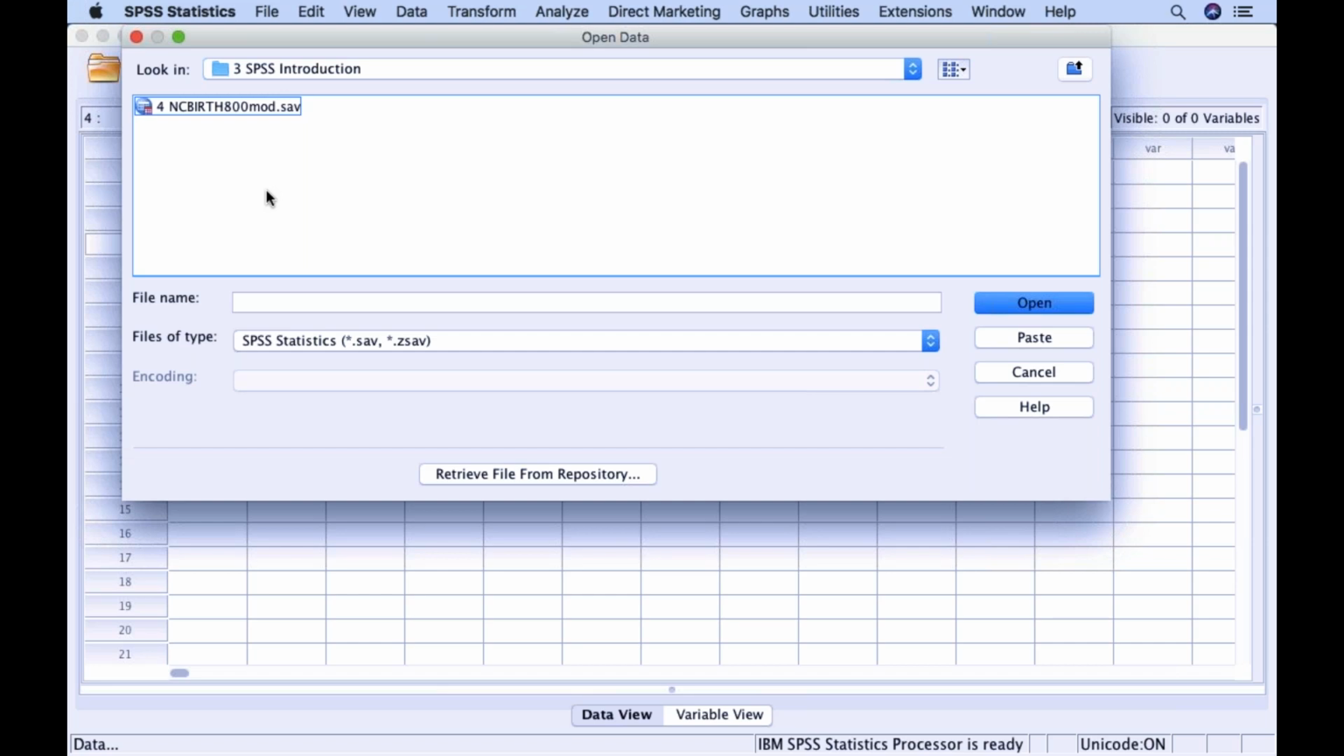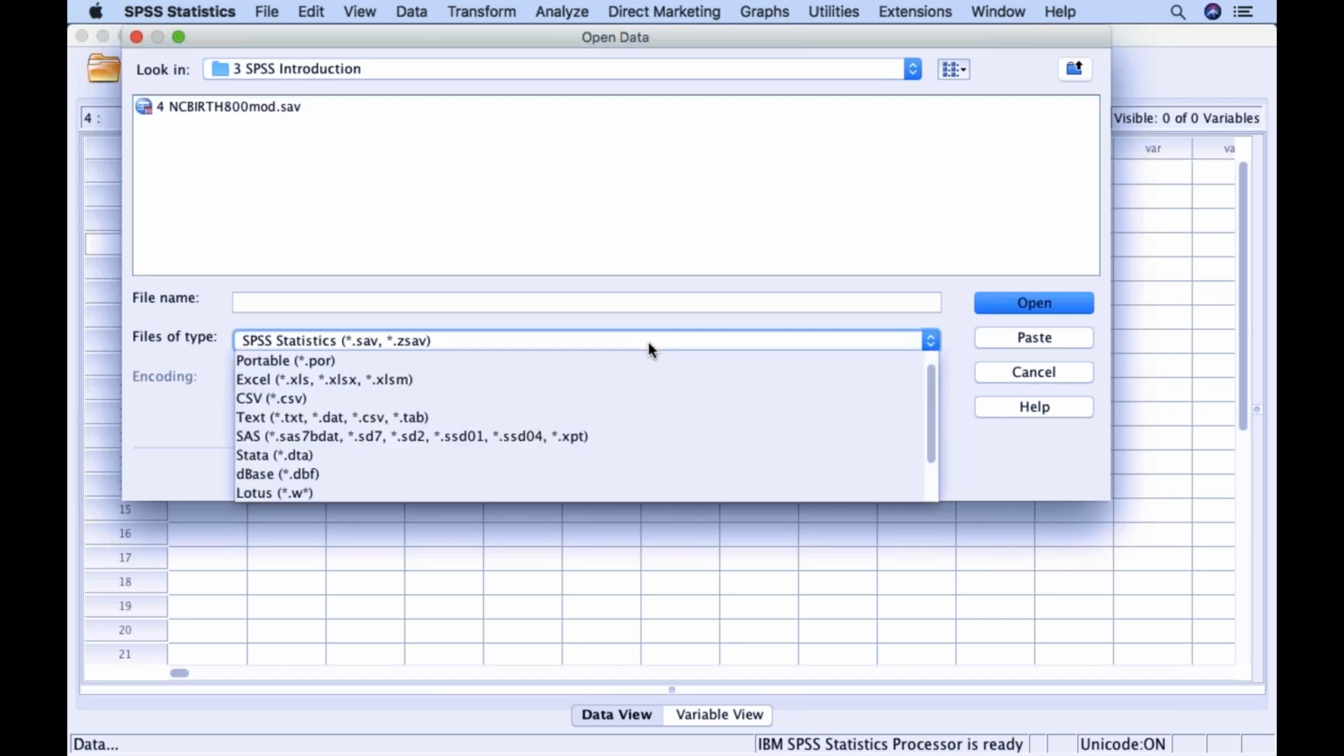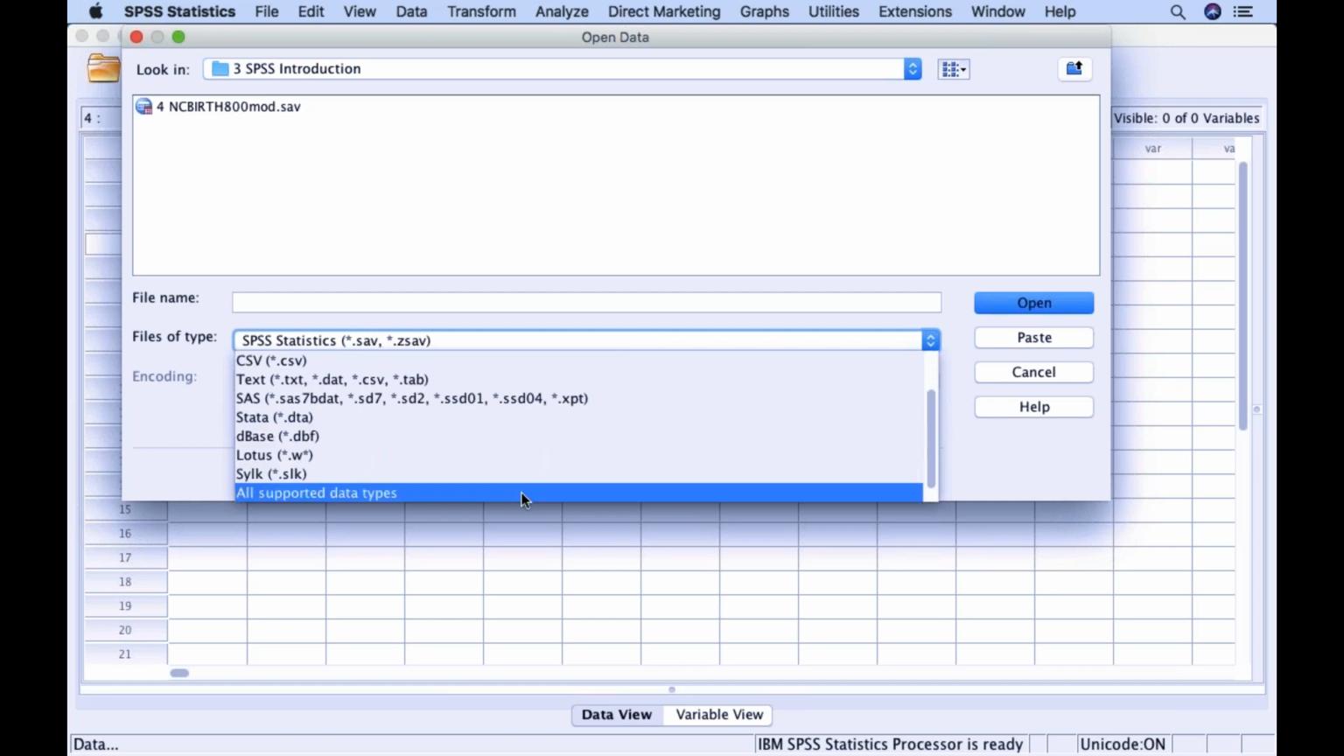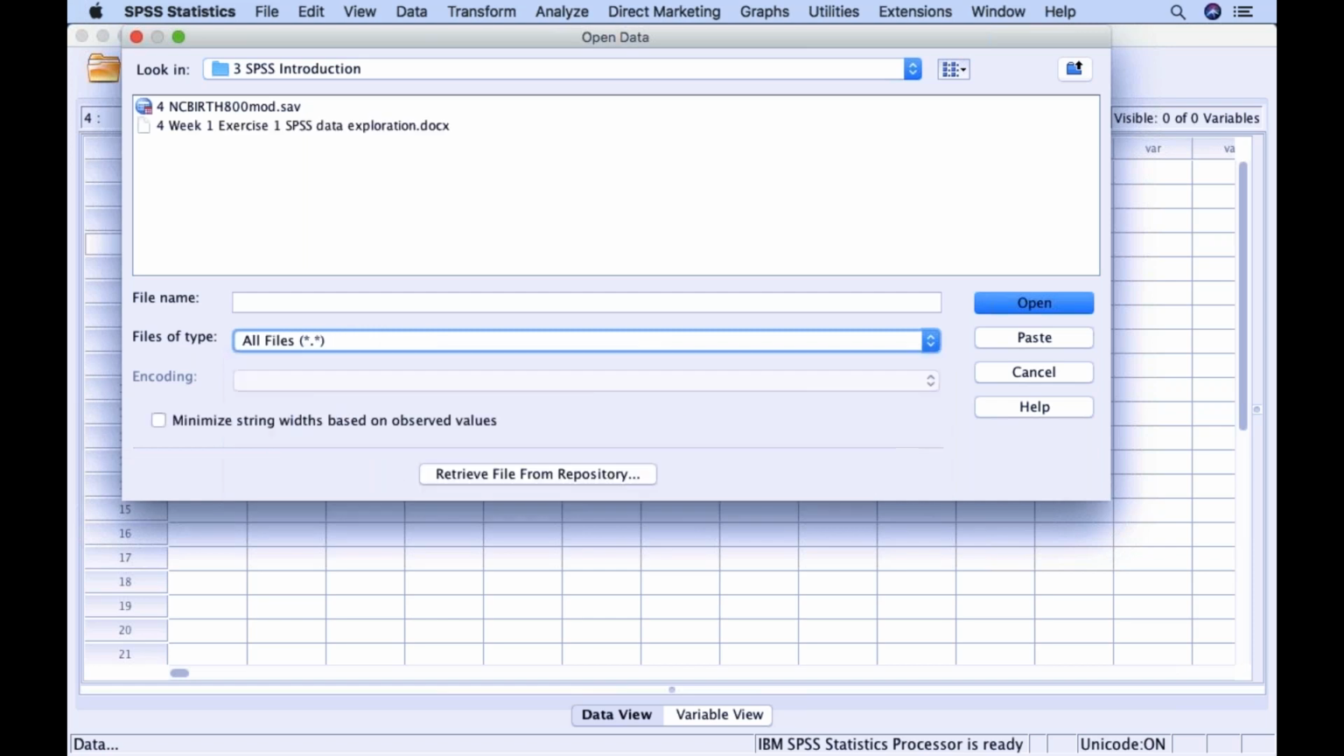If that were an Excel file, a Word file, or an SAS file, another program that's used for statistics, we wouldn't see it. Because right now, it's only looking for SAV files. It's only looking for that file type. You can tell it to look for other file types. In fact, you can tell it to look for all supported data files or even all files, and you see other stuff show up. So if you're looking for a different kind of file, just keep that in mind. It's only going to show you the ones that it's targeting in that little file type drop-down box.